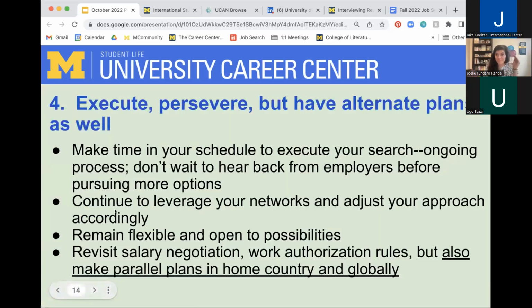So I only have my fourth section, friends. We're moving through this, but execute, persevere, and always have alternative plans as well. So take the time to schedule your search. It's an ongoing process. Don't wait to hear back from employers before pursuing an option. Sometimes I've worked with students and they say, well, this one person said that they could move me through, but that's not guaranteed. So always maximize your opportunities.